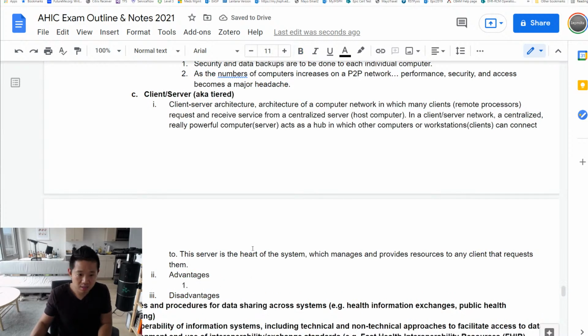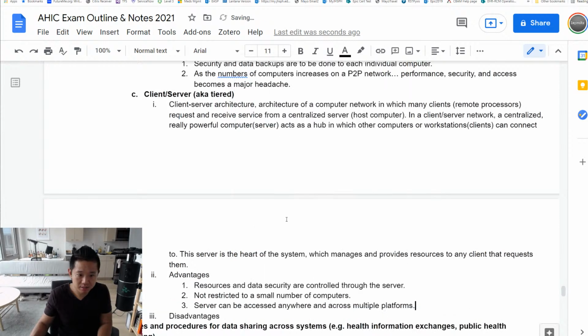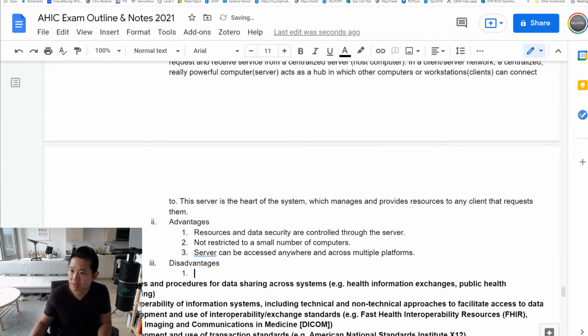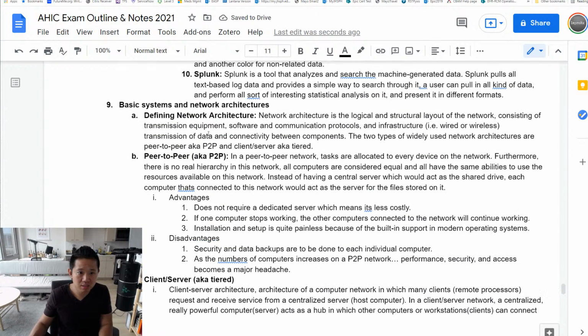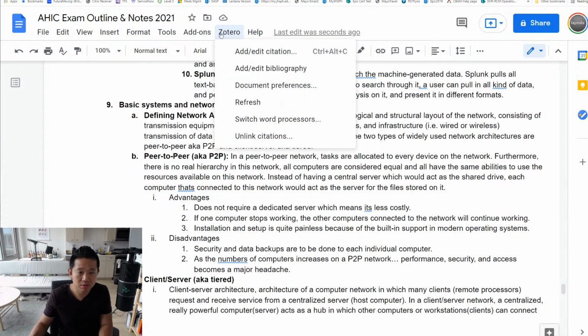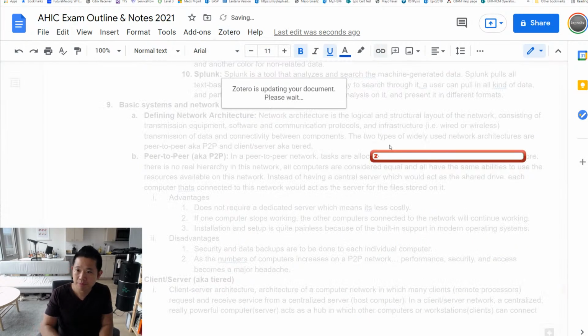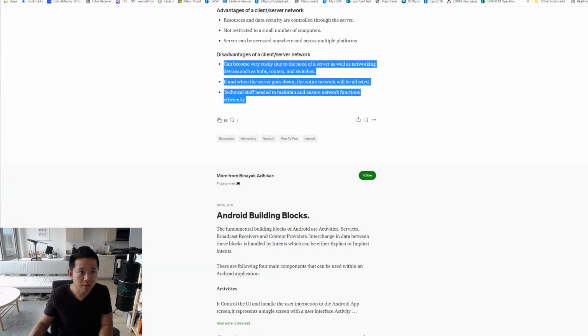Advantages, copy and paste. And disadvantages. Okay. Let me just do one more search to see if there is, did I cite this? Not yet. Let me go ahead and cite. What is this one called? Types of network. Okay, while I was doing that, let me do one more search.